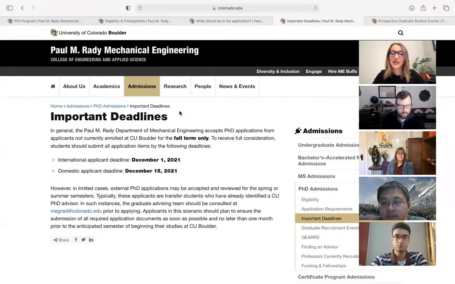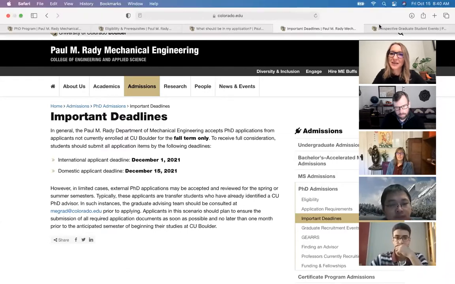Important deadlines. So the deadline to apply for international applicants is December 1. The reason it's a little earlier is because we do need at least 2 weeks to process some of the documents that come with international applications. Domestic application deadline is December 15th. So that's why we're doing this session now, to give you some time to learn a little bit more about what we're looking for and submit those items.